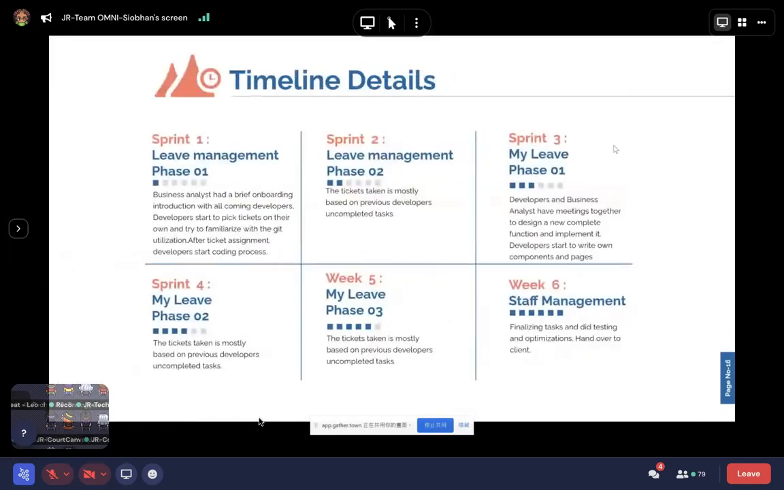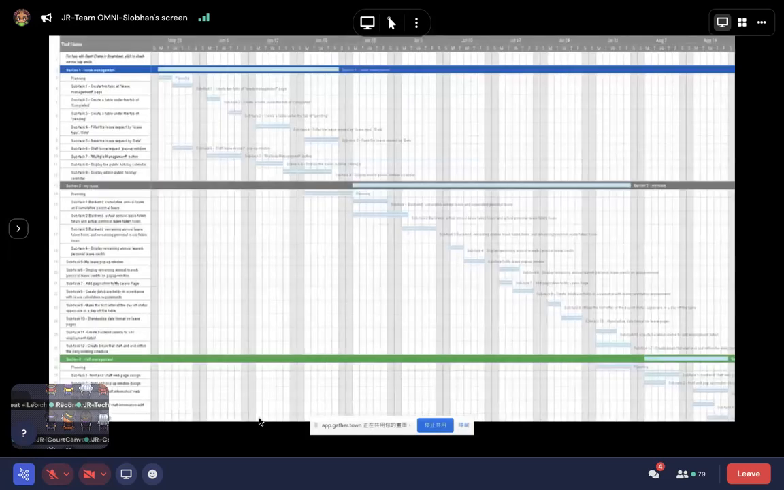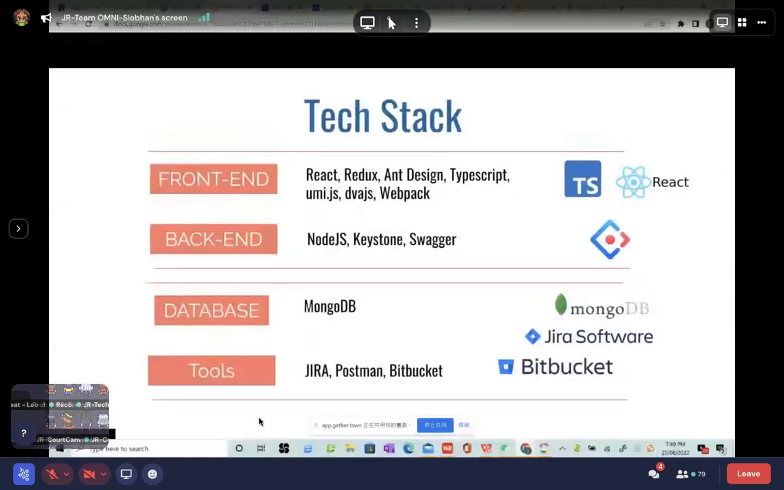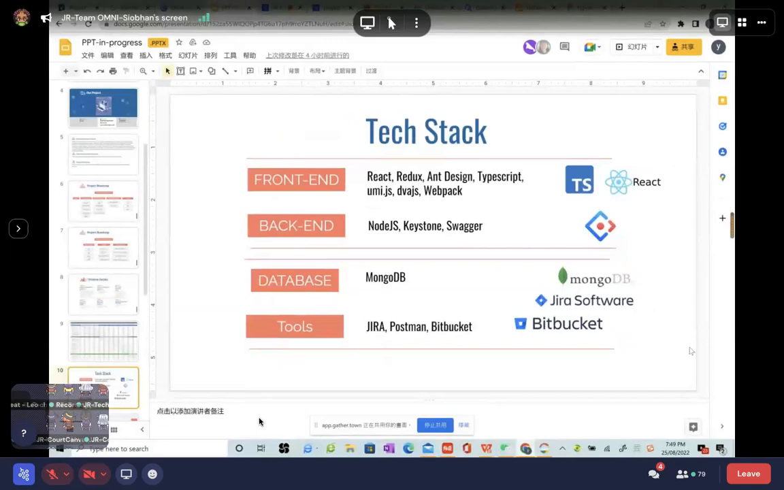Okay, and about our timeline, we spent 2 sprints in the first feature, leave management, and 3 sprints about the second feature, My Leave, and finally, we finished the staff management in 1 sprint. And this is the Gantt chart for our project. We completed pretty much everything that we had planned. In the future, more functions will be added, such as employees signing the account. Next, our developers and DevOps will introduce the tech stack about our project.